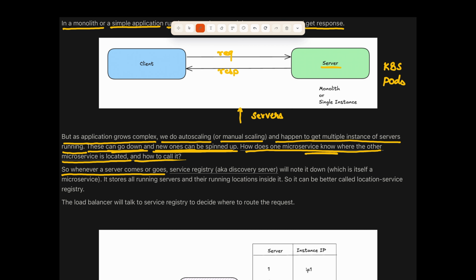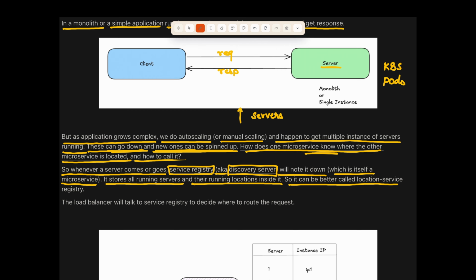Whenever a server comes and goes, the Service Registry, also known as the Discovery Server, will note it down. It is itself a microservice. It stores all running servers and their running locations inside it. So it can be better called a Location Service Registry. That means this service registry will hold something like server 1 is running on which IP, server 2 is running on which IP. It is kind of a dictionary where it stores all the running servers and their running locations, which you can consider as IP or port.